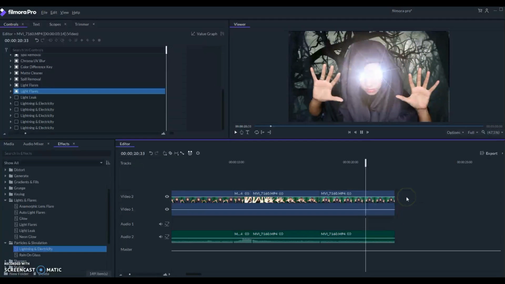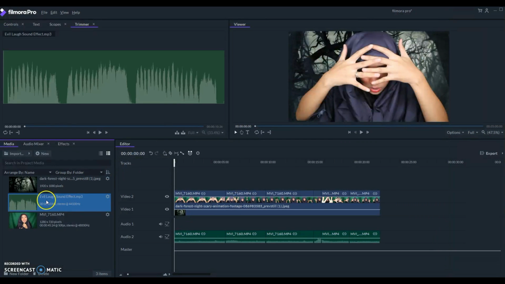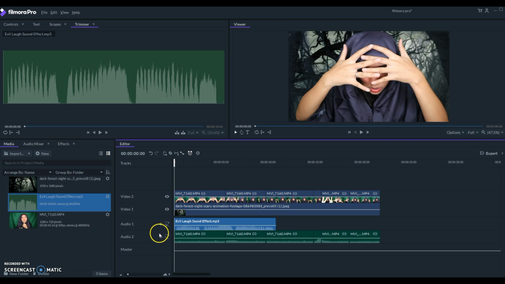Then if you'd like to add background music, you can actually do that. You can also import files for background music too. And here you can see my before and after clip using Filmora Pro Video Editor.